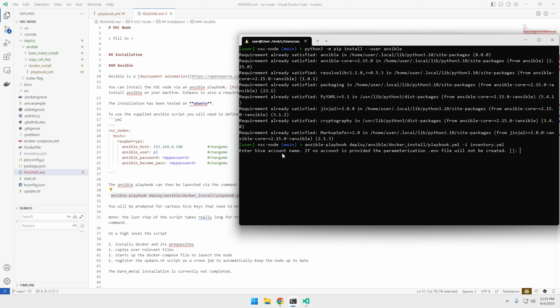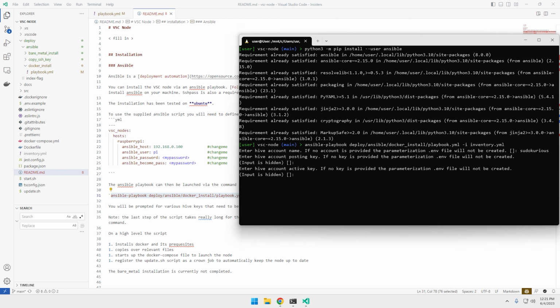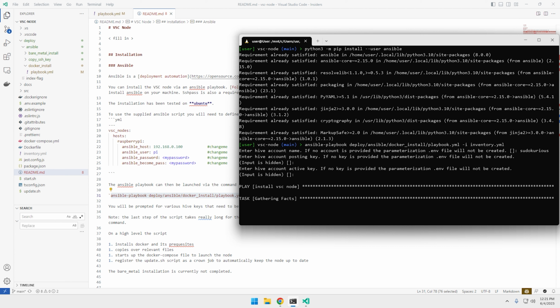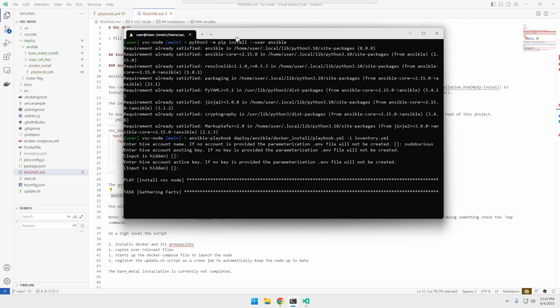Now it's going to prompt us for the various Hive account details. For example, my Hive account name. After that it asks for the posting key. It is hidden by default, so you're not going to be able to see it. Now it wants to have my active key. As a side note, those are all private keys, not the public keys. And now Ansible is executing.